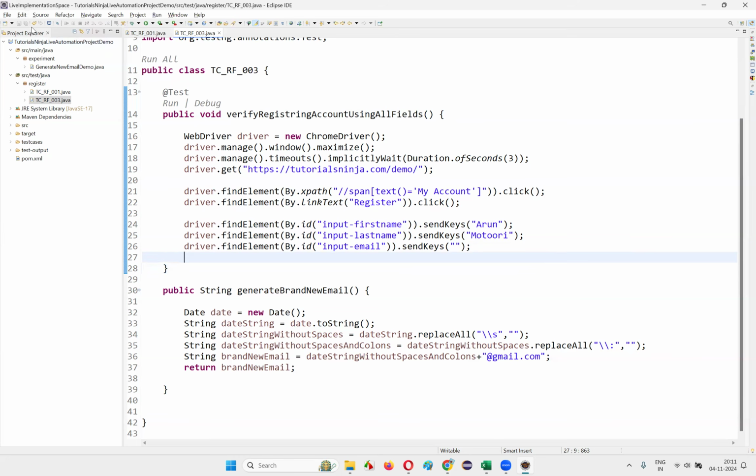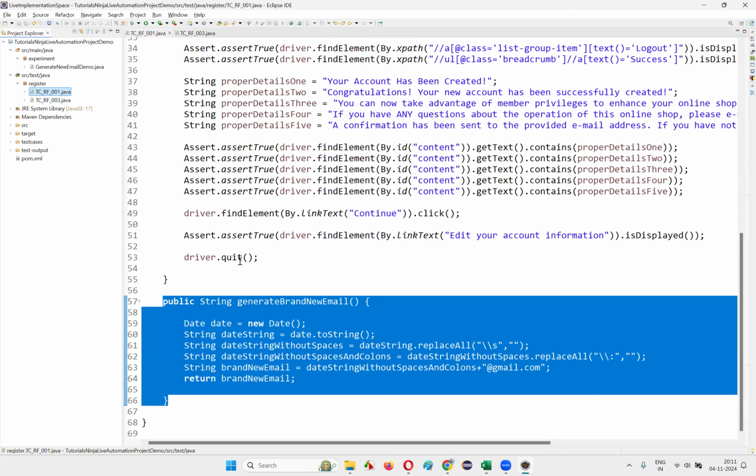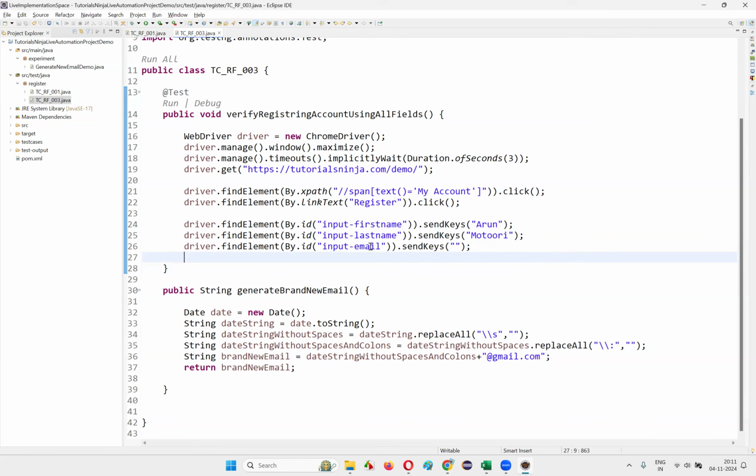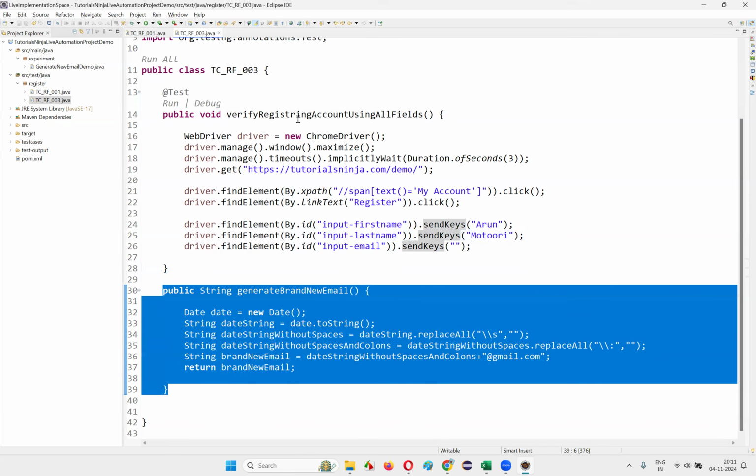For example, today, what happened is, in the first test case we have the same method, and in the third test case we have the same method. Is it a good idea to have duplicate methods and duplicate code in multiple Java files in your project?